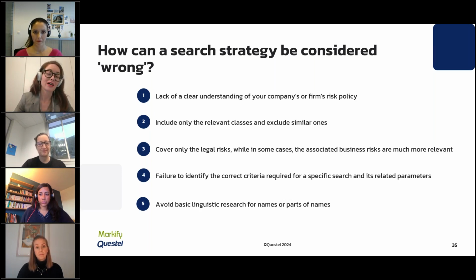So maybe lack of a clear understanding of your company's or firm's risk policy. Sometimes we have seen also big groups doing some type of searches, but forgetting that based on the company policy, they should have run additional searches or in additional countries, then including only the relevant classes and probably excluding similar classes that could be helpful in the search strategy.